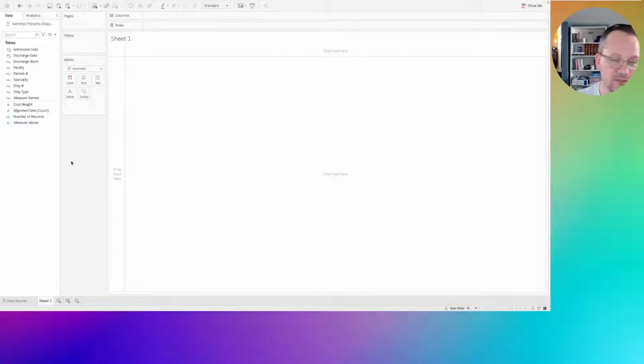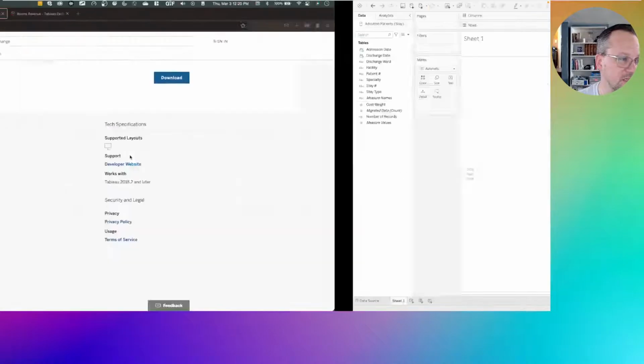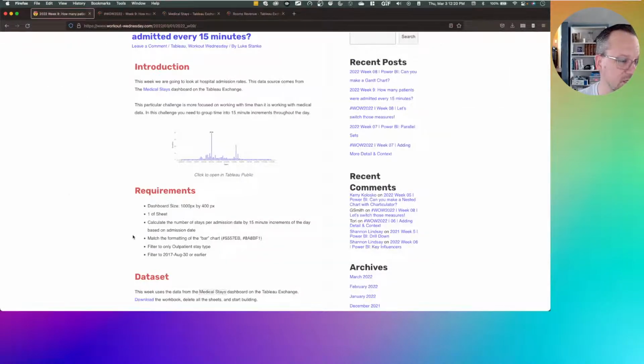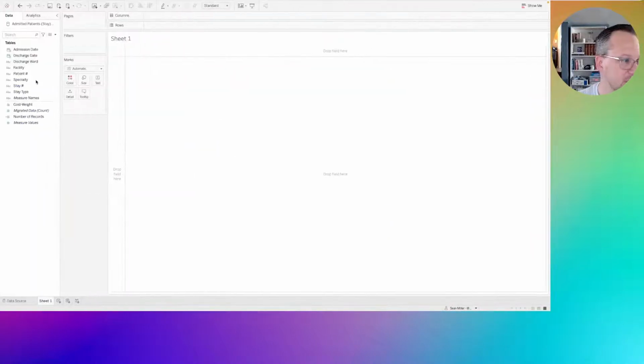But let's talk about today's challenge. If we go back to his requirements, he's got a few things that we need to do. We're going to filter to outpatient stay only. So these are people who came in. I'm going to assume that this is an ED, an emergency department, emergency room facility, just because it makes sense to me. It's what I do a lot of work on.